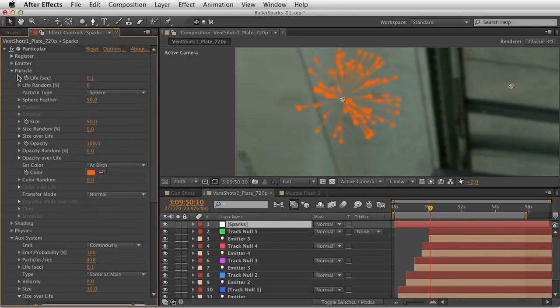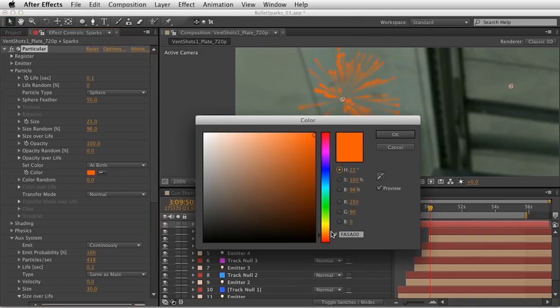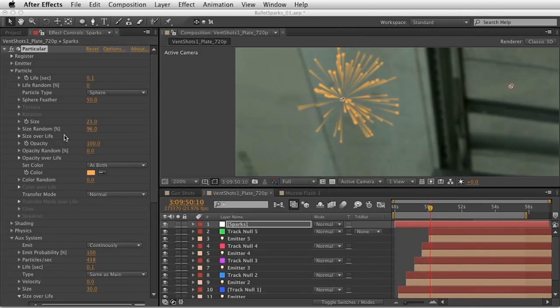I'm going to go back to the main particle itself and turn up the size random so these aren't all the same size, and turn the size down just a little bit. And this actually could be more on the white side of things. Sparks are not a glowing orange but almost more white hot. And let's add just a little bit of color random in there.